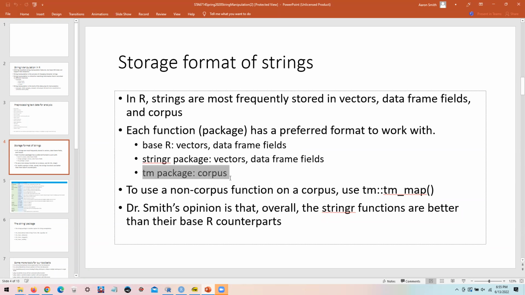Now the tm package has very specific tools for handling the data after it's in a corpus. A corpus is just a format for storing our text data. The base R and stringr versions want things to be in vectors or in data frame fields. What we're going to end up doing most of the time is working on things in vectors and data frames, converting to a corpus, and then from the corpus we start doing our text analytics. Once it's in a corpus, usually we want to use the tm package's functions to handle things, and specifically we'll use tm_map for that.